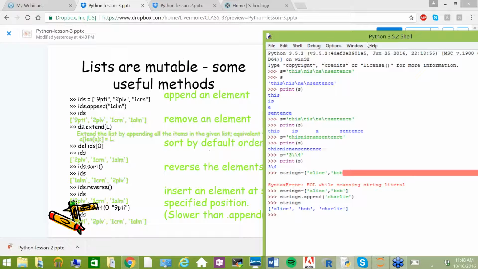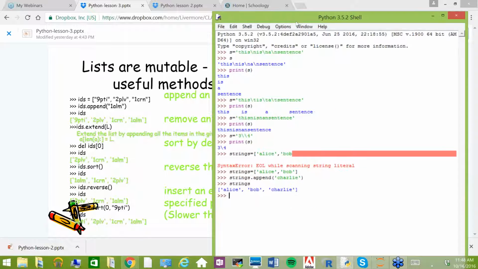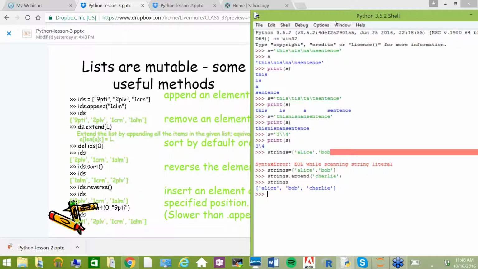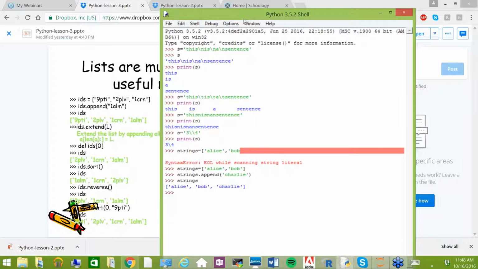Tattva has a question. Okay. So what does append mean? Append is just another way of saying add. Okay. So if we say append this, it just adds this. Yeah.